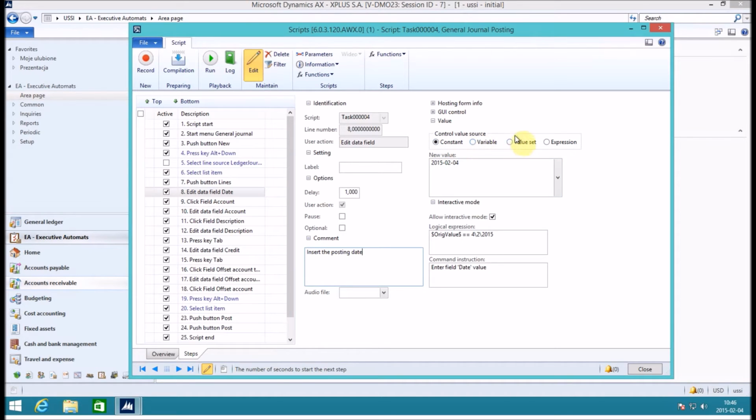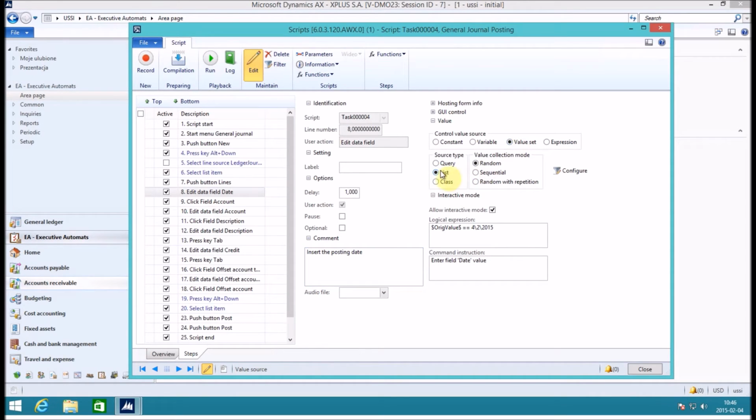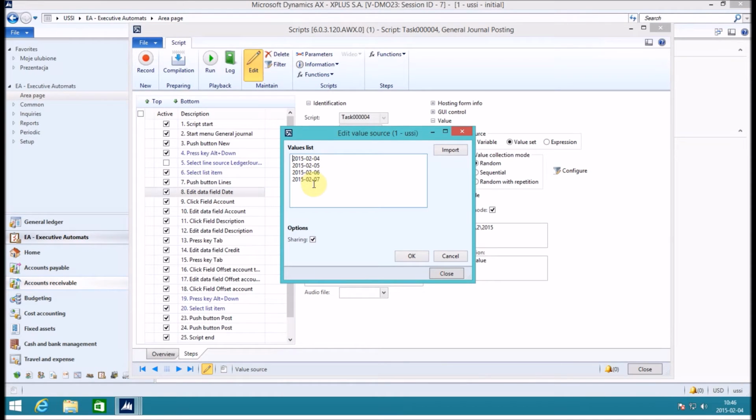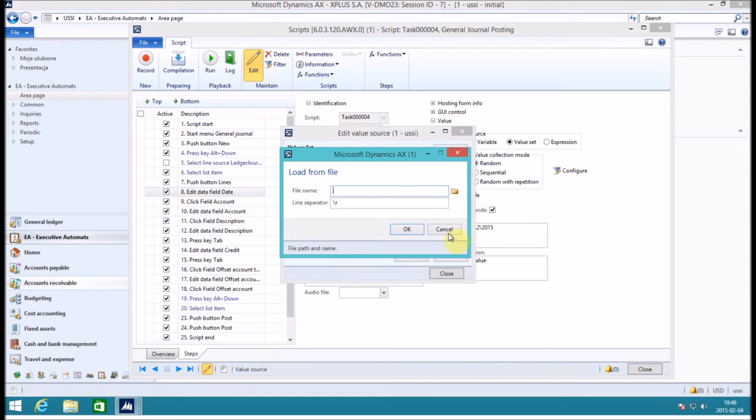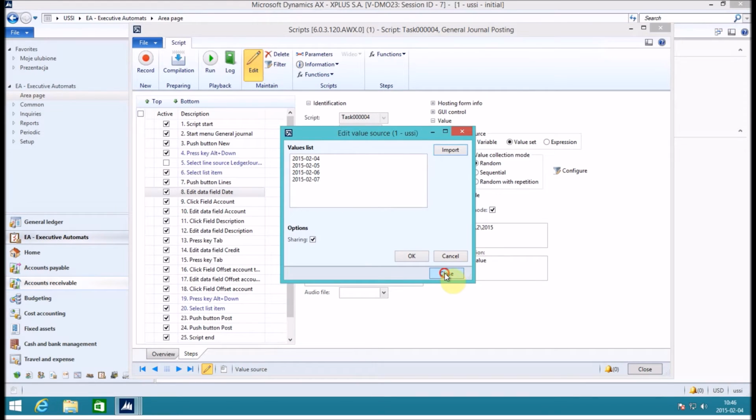Now the value is constant, but it can be defined as a variable, or we can determine a value set. Let's have a list of values from which we'll be able to randomly choose something. Let it be a specific date. Such a list can also be imported from a file. And so our script is nearly ready for use.